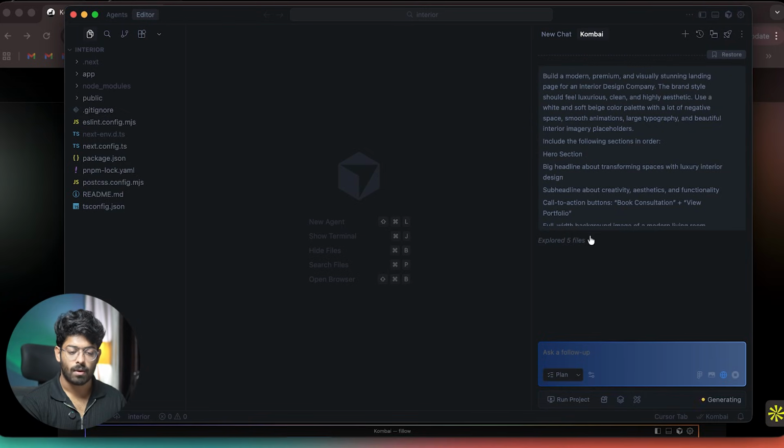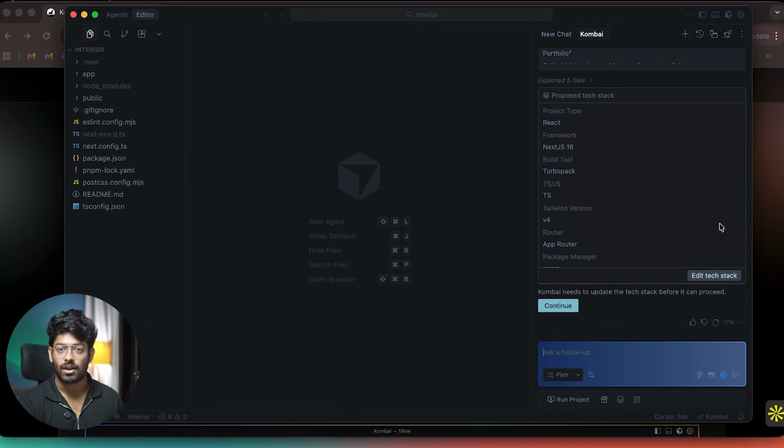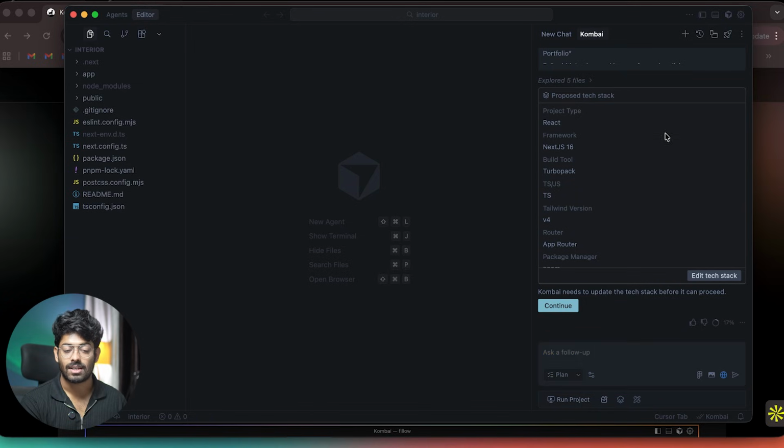So as you can see, Kombai is currently going through all the files that we have within our project to figure out what kind of a project it is. And there you go. As you can see, here we can find the proposed tech stack, and it says the project type is React, framework is Next.js 16, build tool is Turbopack, it is a TypeScript one, Tailwind version 4, app router, the package manager is PNPM, Framer Motion, Lucide. Okay, all of that looks good.